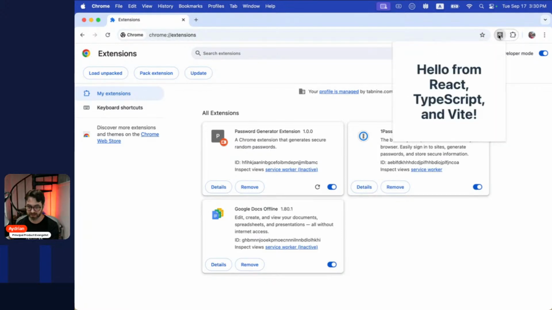So if we click on it, hello from React, TypeScript, and Vite. Hey, we made our first Chrome extension. So that was actually pretty fast. I would call that like our planning phase for kind of setting up our environment. So the next thing we want to do is start building this out.